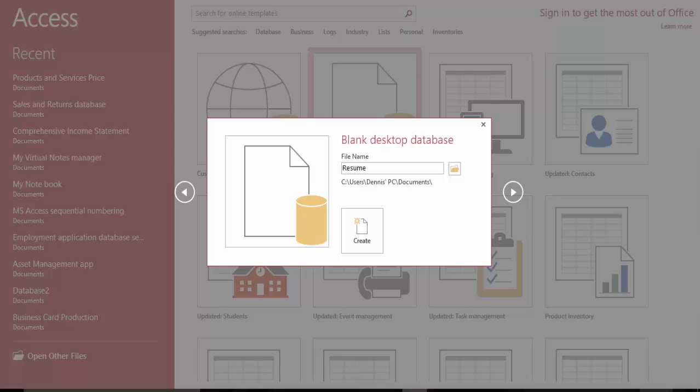Hello people, this is Dennis and today I'm gonna show you how to build a resume database using Microsoft Access. And here we are in a blank database. Let's go ahead and open it.